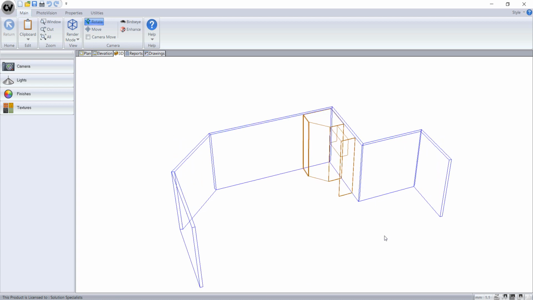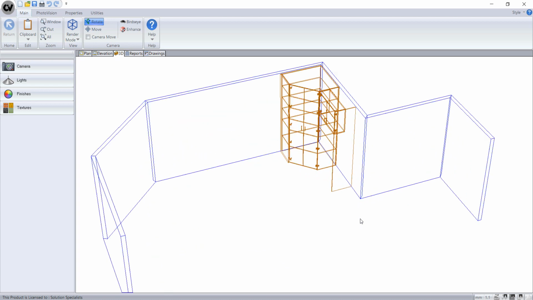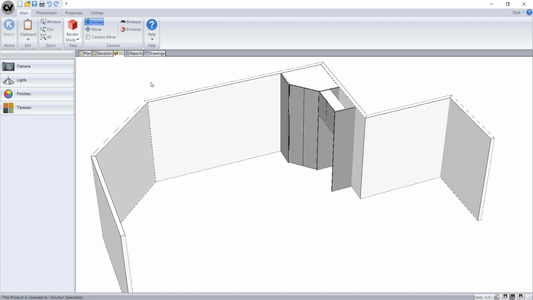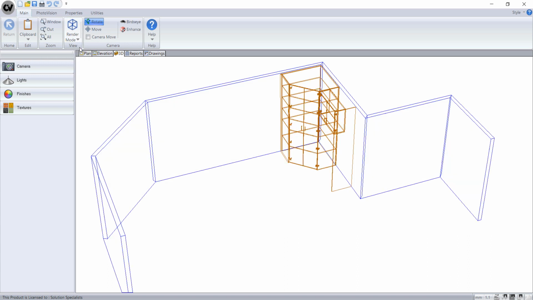Left-click and hold to rotate the view, and use the scroll wheel to zoom in and out. You can also change the render mode of your view, which allows you to view your design in a fill mode instead of as an outline.